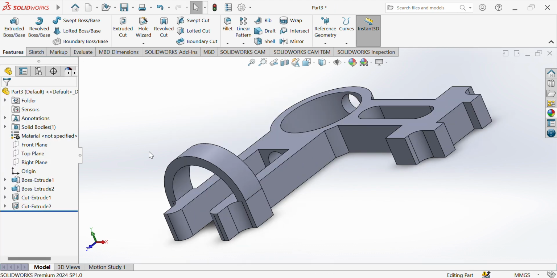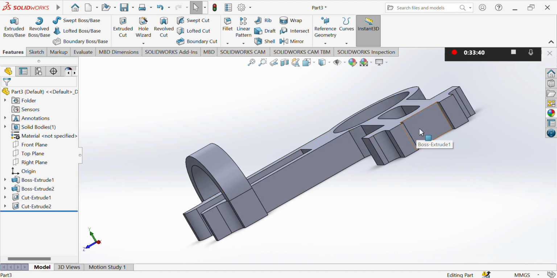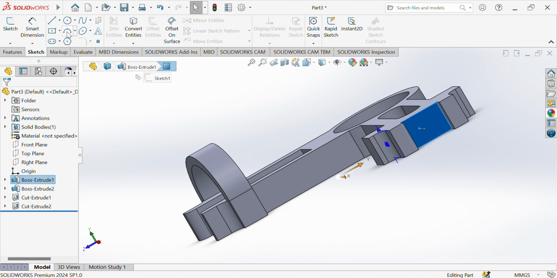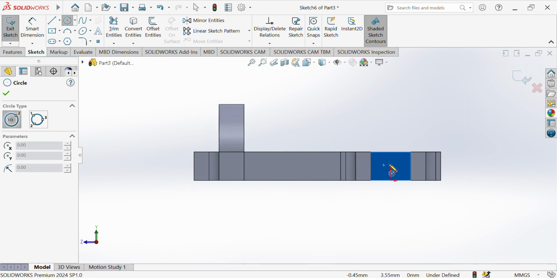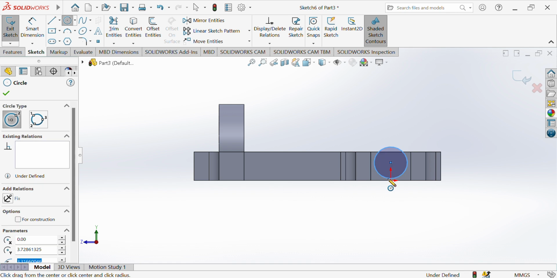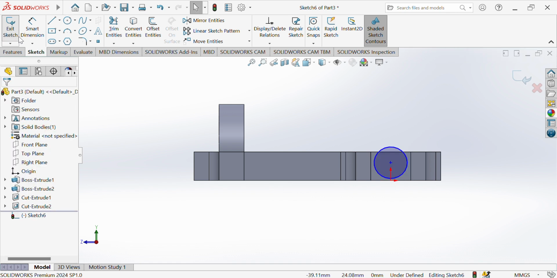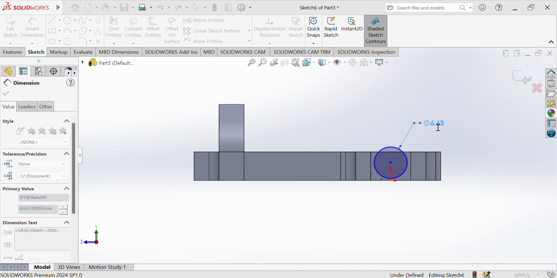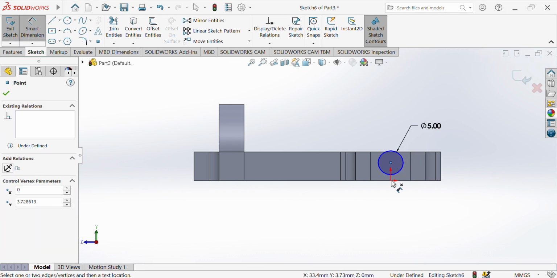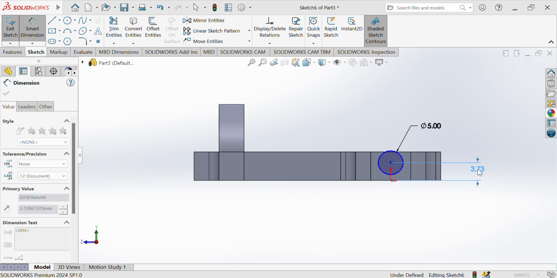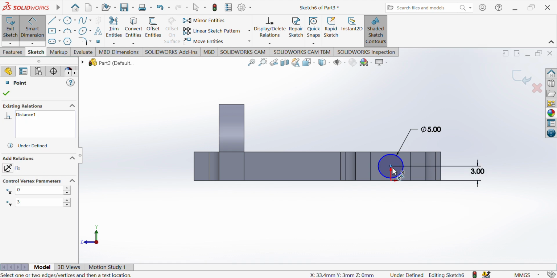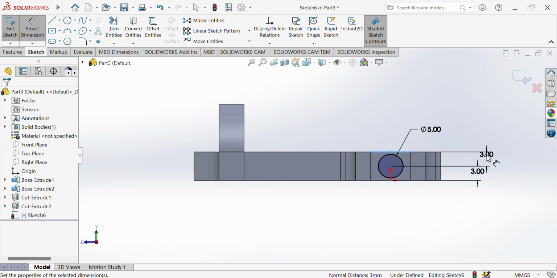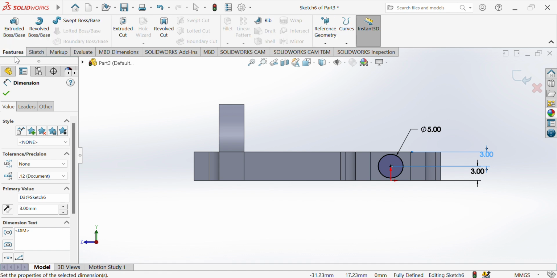So on this other side too, we have a circle that's cutting through. So you have your circle tool, you follow your blue line, you draw your circle, escape, then go to smart dimension. This also has a diameter of 5, and the height from the center is 3. The height from the top will obviously also be 3. So now you're going to extrude cut through the full drawing, because it's passing through that circular part as well.